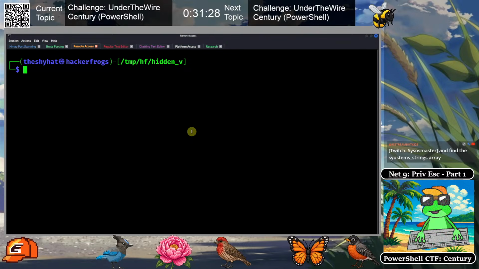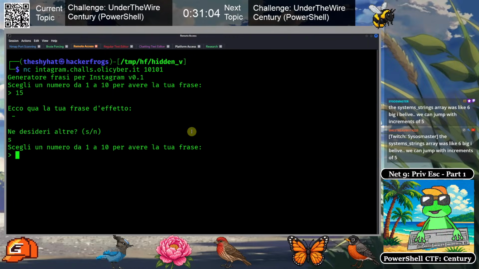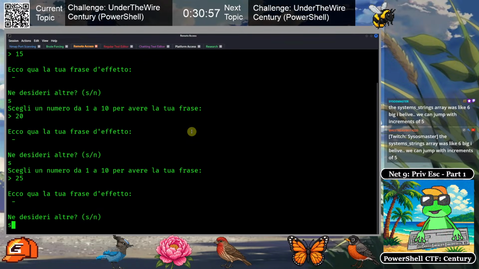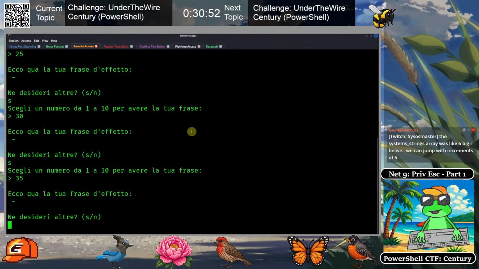Okay, we need to locate the system strings array. So the system strings array was like 6 big. I think we can jump with increments of 5. It's like 10. So we start with 15, then 20, then 25, 30, 35. Oh.